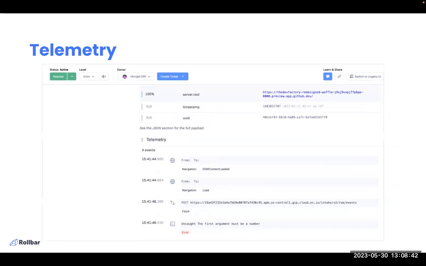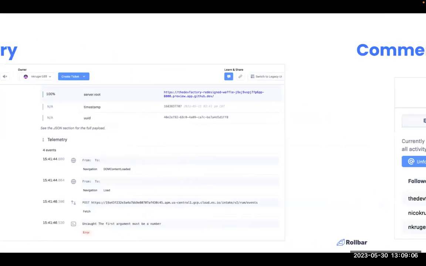Now, for those of you working on front-end applications, we still have telemetry. So again, as you scroll down, instead of a curl command for backend, for front-end, we do have telemetry. So we'll give you all the events leading up to this specific error, as you can see over here. And again, this is a great way, if you're working on a front-end error, to see all the things that happened in sequence up until that error has occurred. And then Rollbar can help you identify that as well.